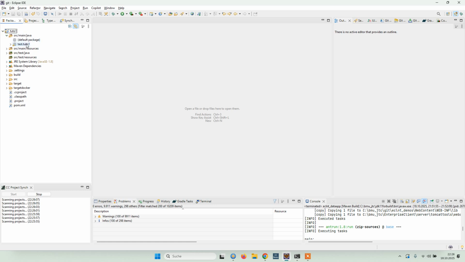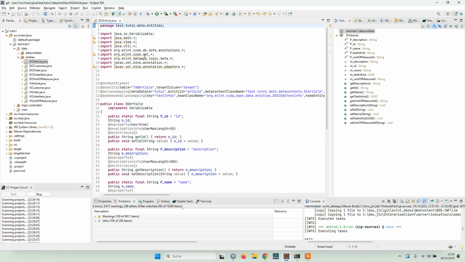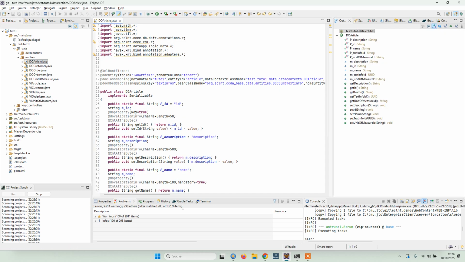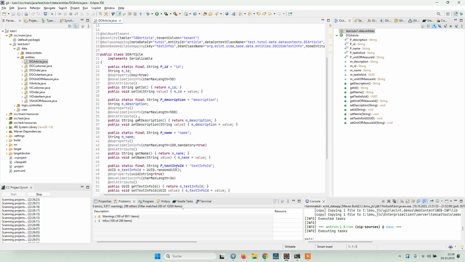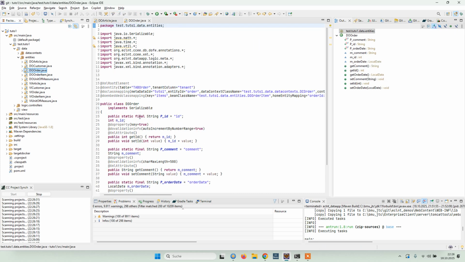So you have source main Java, source main resources, and you may already see in the Java directory there are certain data packages, entities. You see data object article, for example, which is the article with all its properties. You see there's the setter, getter, there's the description, there are certain annotations which were generated. We see the order in the same way. So here it is.